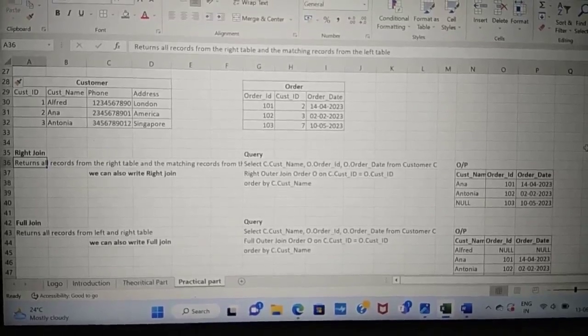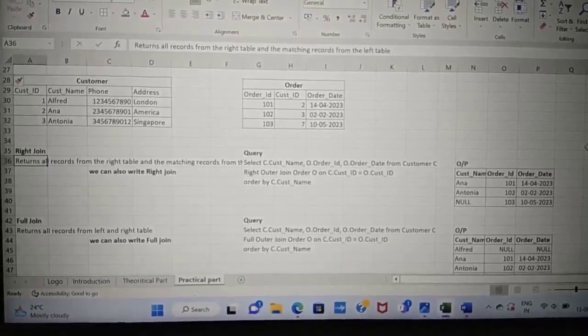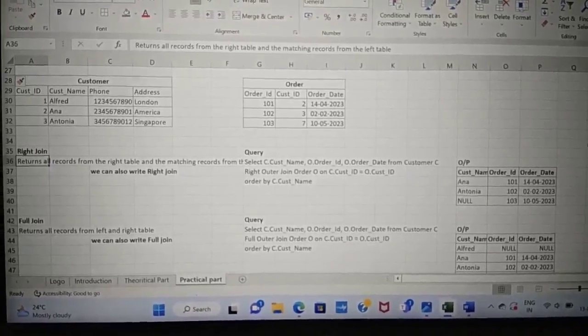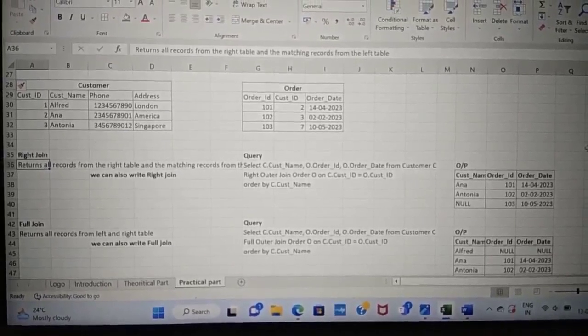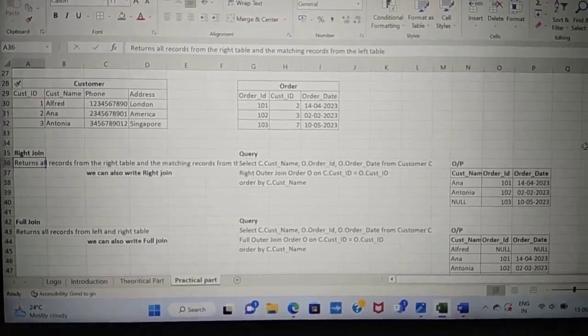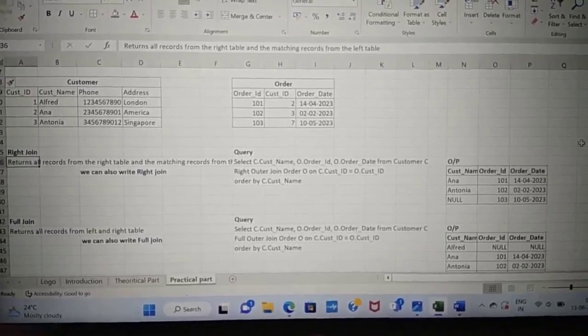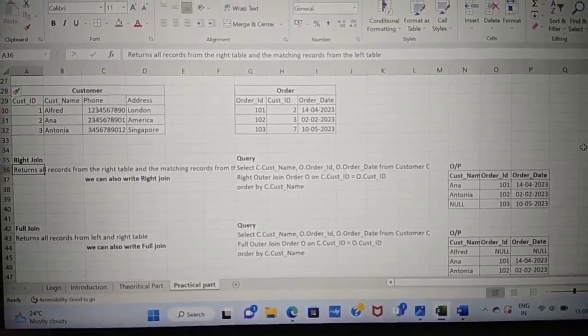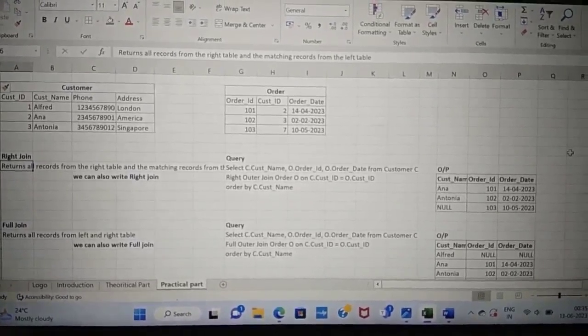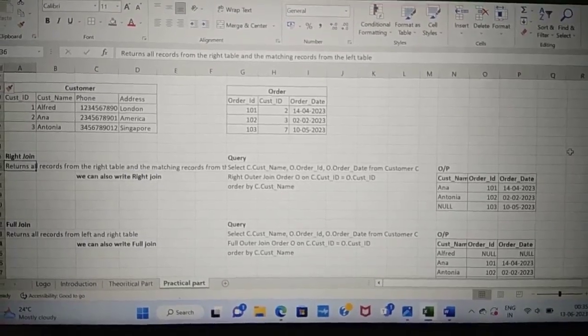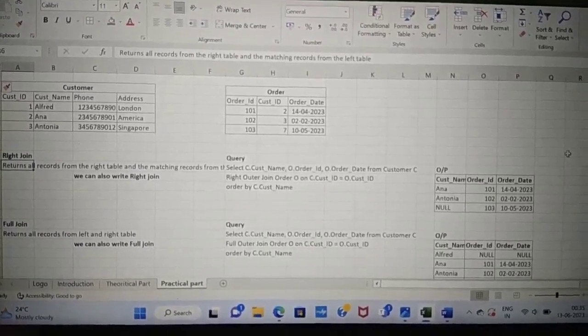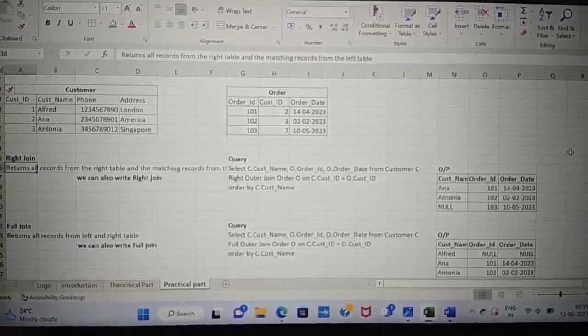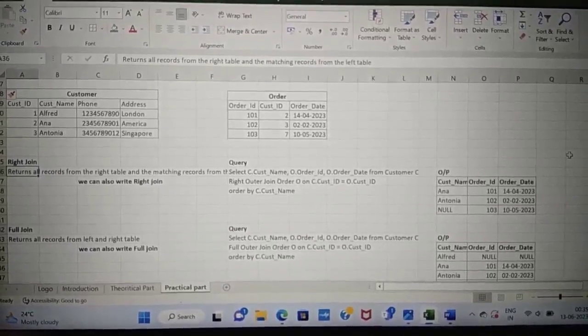So again, the same two tables we have used for right join also. And as we know, right join returns all records from the right table and the matching records from the left table. Again, in the query we have used customer name, order ID, order date. These are the columns we want to see in the output: customer name from the customer table and order ID, order date from the order table. Both the tables we have joined using right outer join.